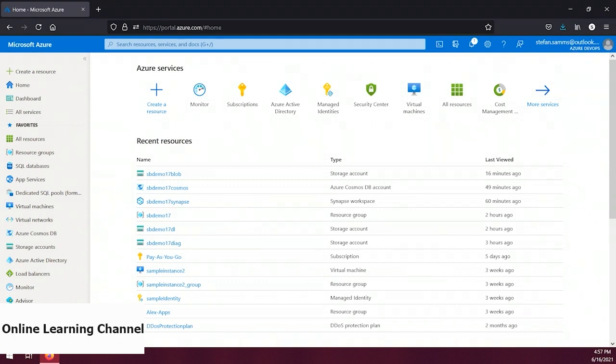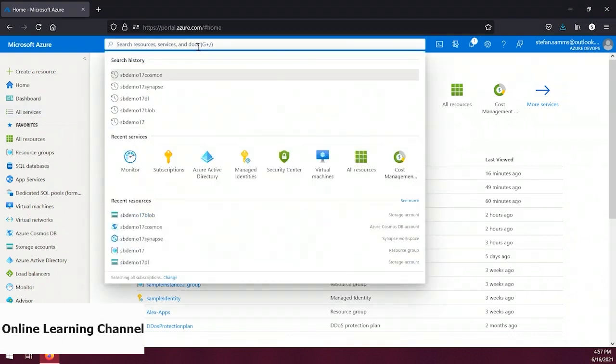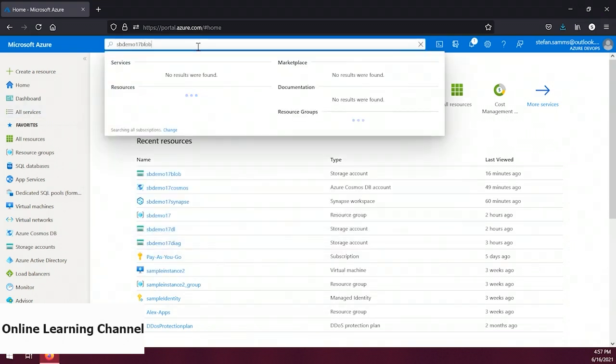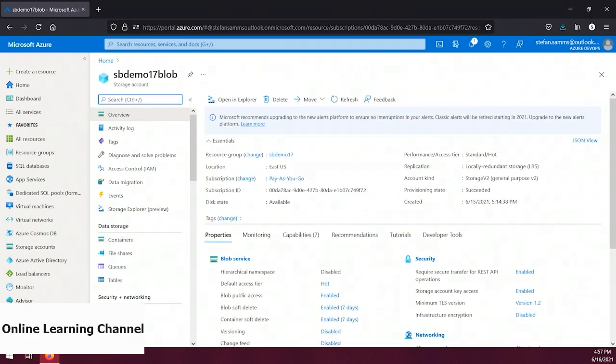So let's get started. Let's head over to our Azure Blob storage account one more time. Now I'm going to search for mine in the top search bar and then click on it to navigate to it. Mine was called SBDemo17 Blob. Perfect. So here's our Blob storage account. It's doing its thing, and thanks to our monitoring and our alerting, we know it's working great.